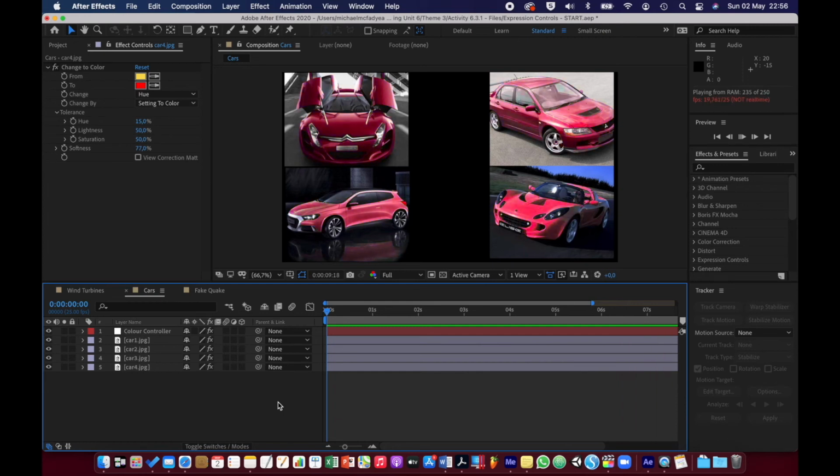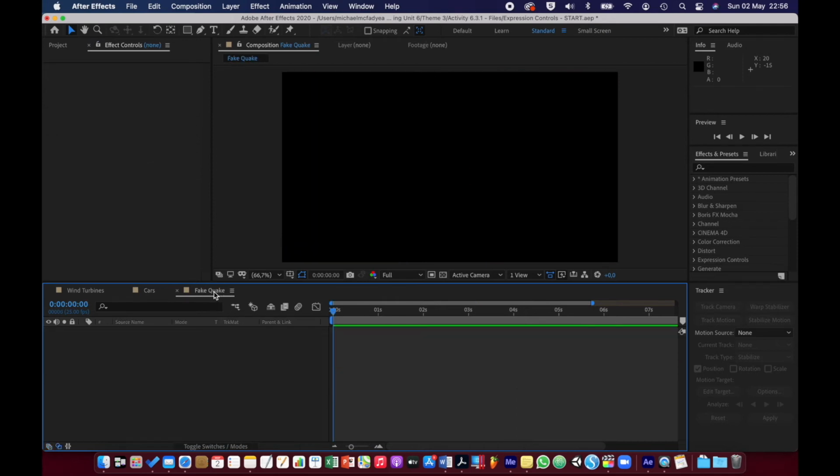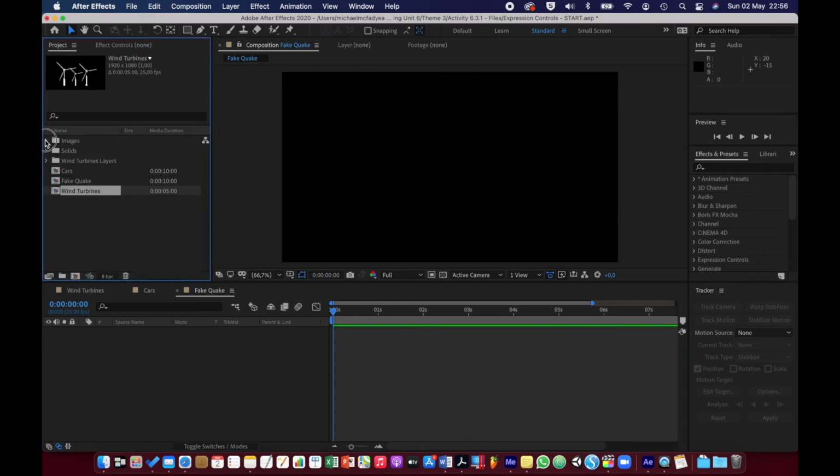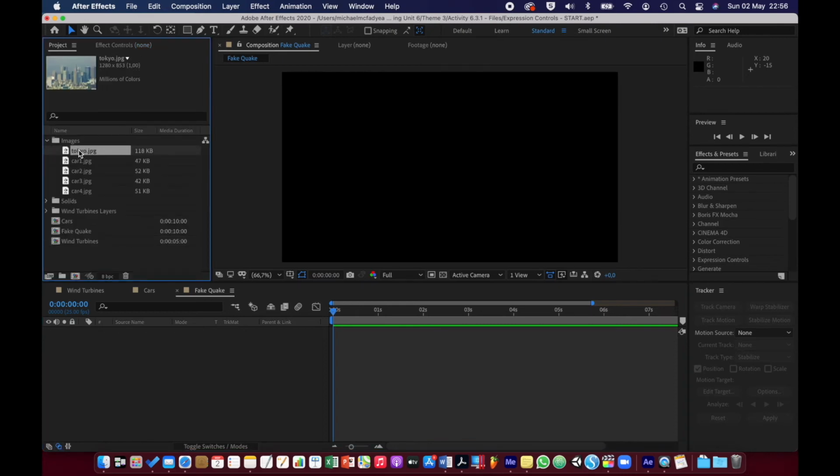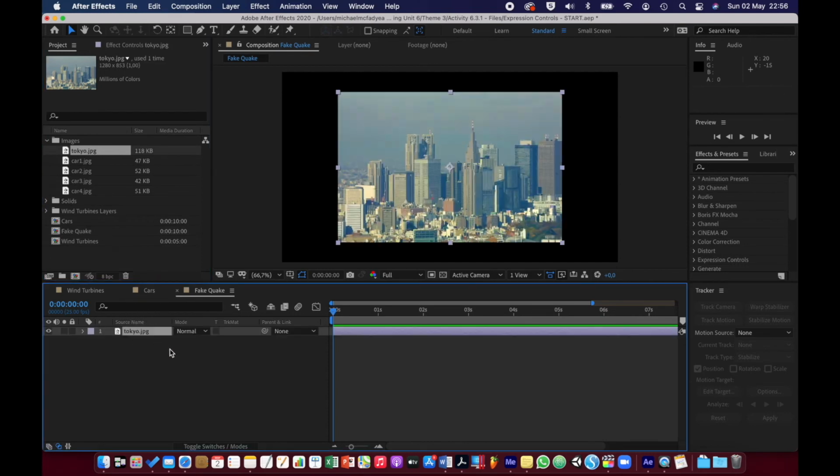Okay, so that's how you can use a color controller to control the color of multiple layers. Right, and the last one, we have a comp here called Fake Quake that's got nothing in it at the moment. So from the project panel, from images, there's an image here called Tokyo. Drag that down, and we're going to scale it up.